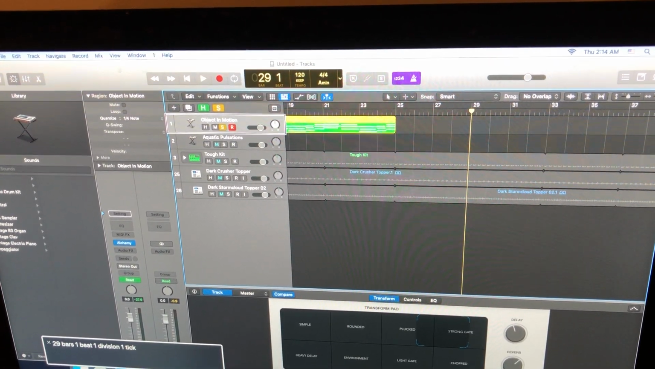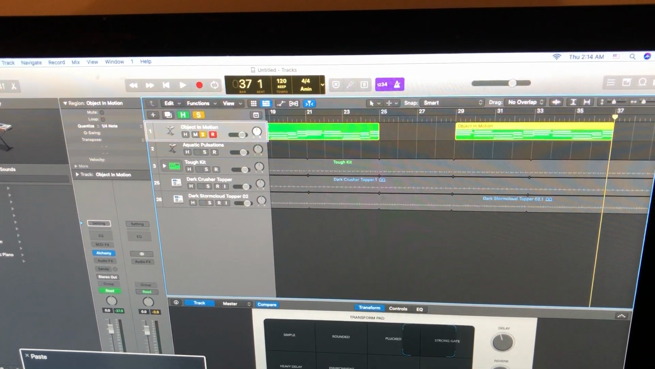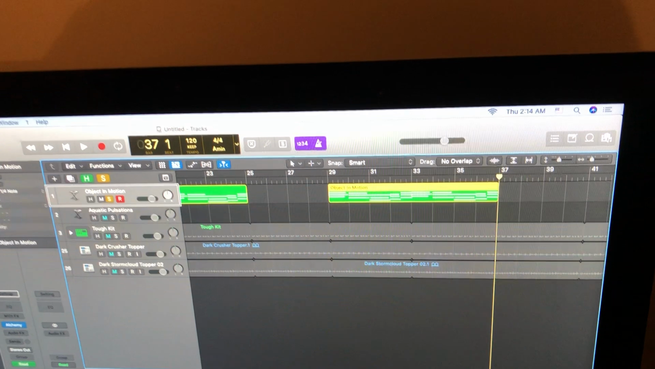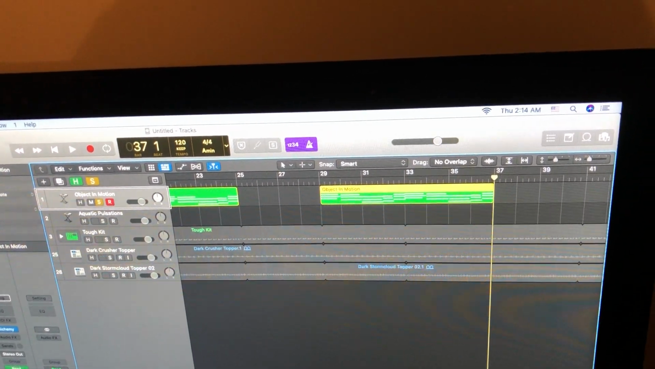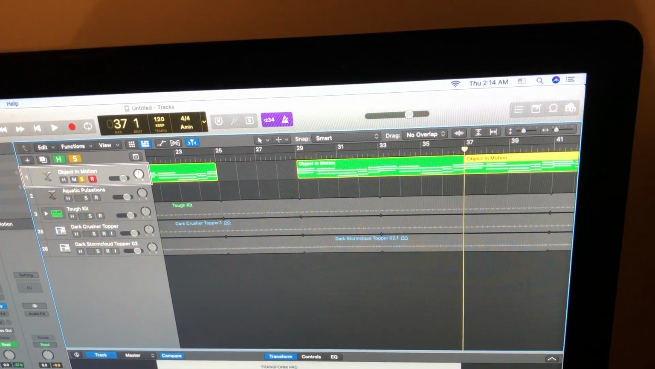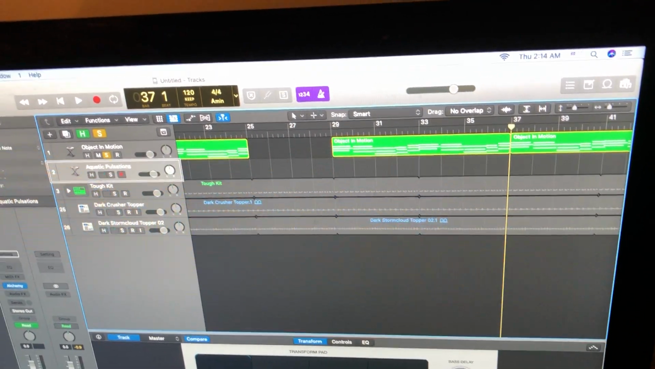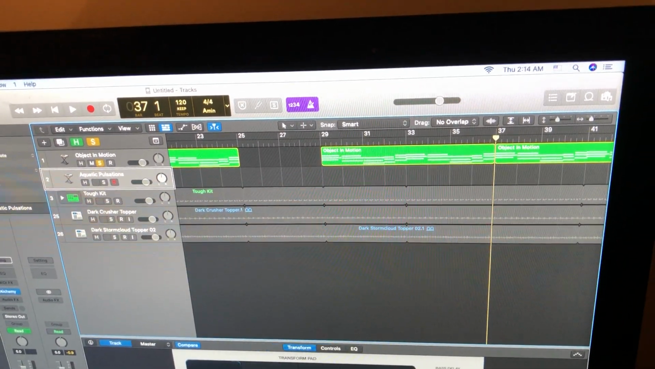So I'm going to hit copy, and then I'm going to hit paste. And that will go to bar 29. Just like that. And I'll repeat it one more time, so we have 16 bars. There we go. So we have a little mini song here. Track 2, aquatic pulsations. So now all that's left to do is do that with the rest of the tracks.